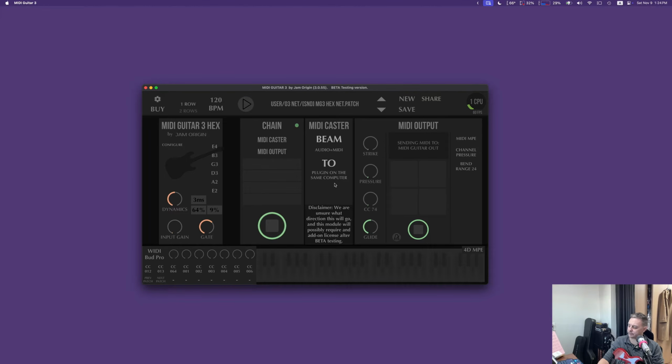So yeah, it's pretty straightforward. First thing you want to do is open up your MIDI guitar beta. I don't have any fancy stuff set up here. In fact, I could probably turn that off altogether, I think. Okay, so I have a preset here that I've created called Sand MIDI Guitar 3 HexNet.